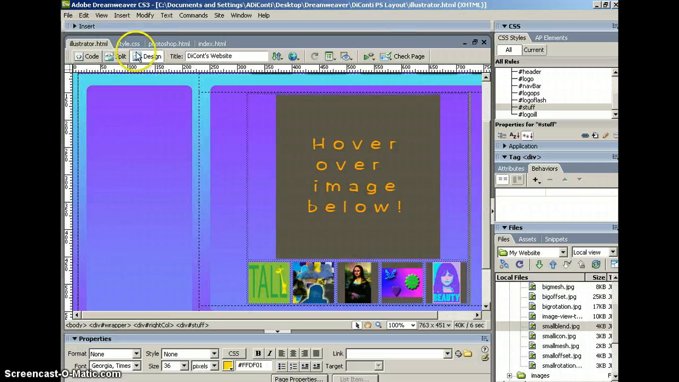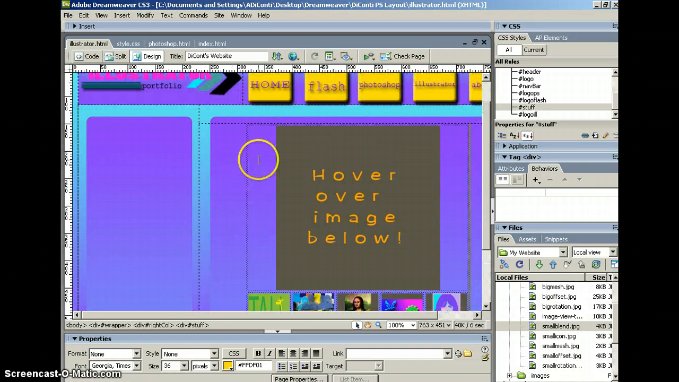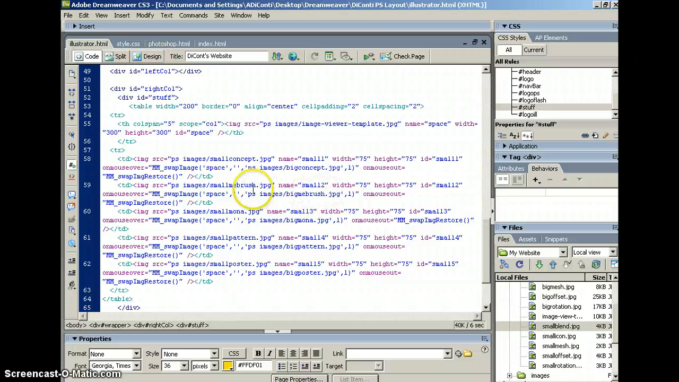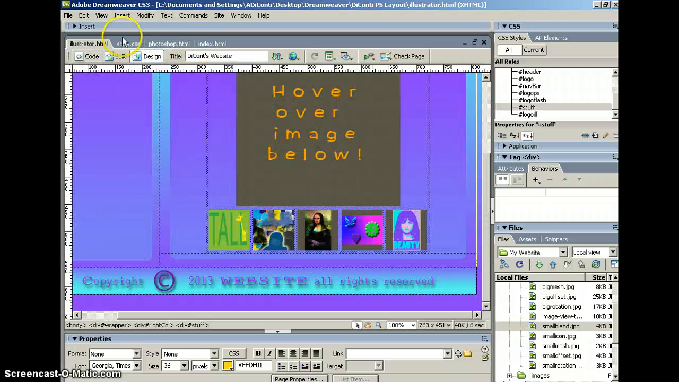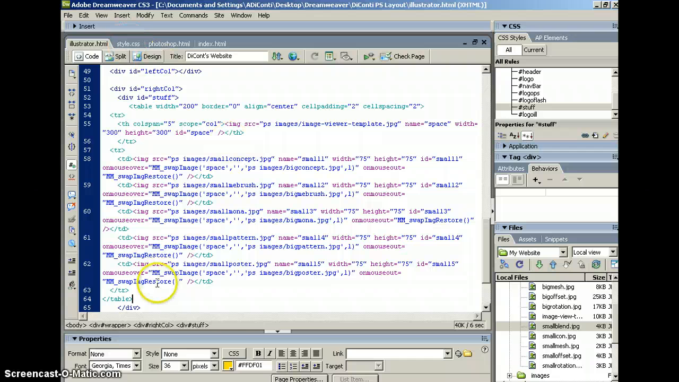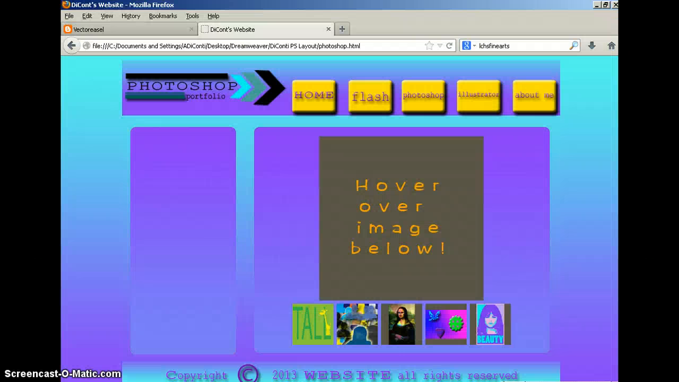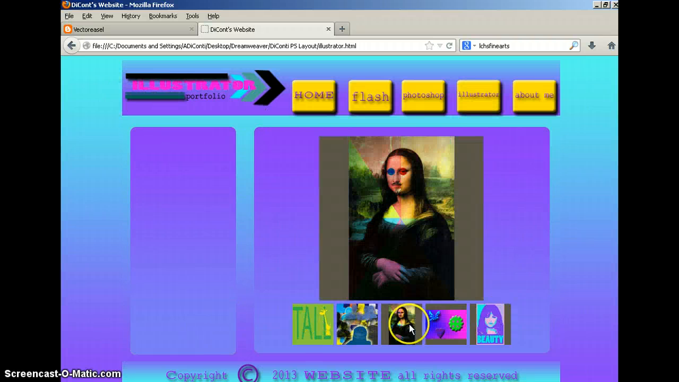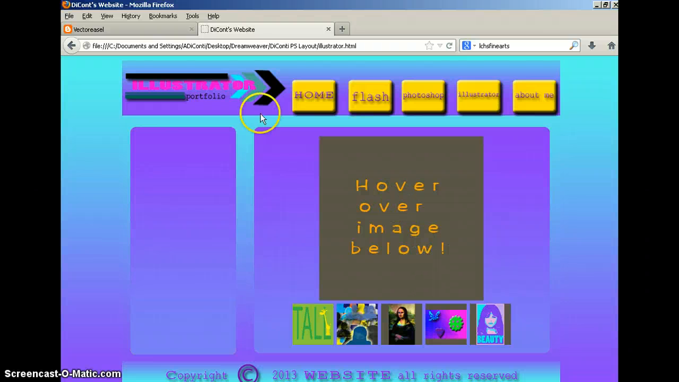Now, I don't know that I have all the same code in here. Let's see. Do I have the same code in here? Let's check it out. Well, let's check first to see if the website works. Okay, so I'm going to refresh it and hit Illustrator. I'm in Illustrator now, and sure enough, it works. But obviously, we need to change these images out.